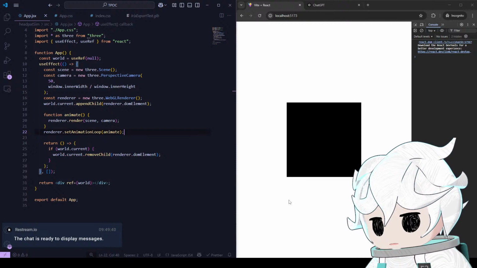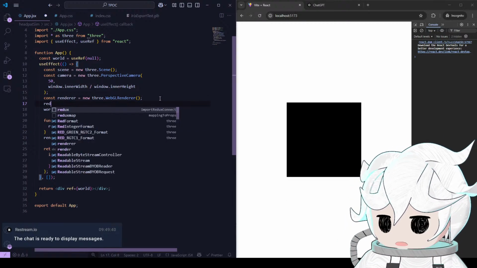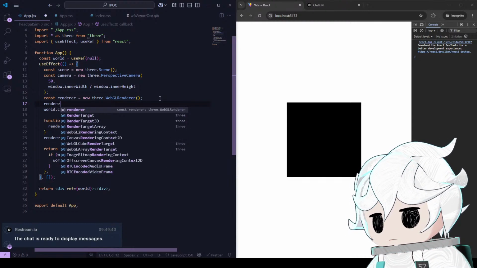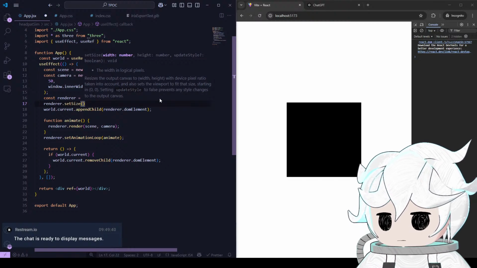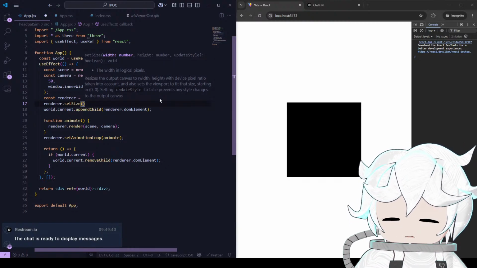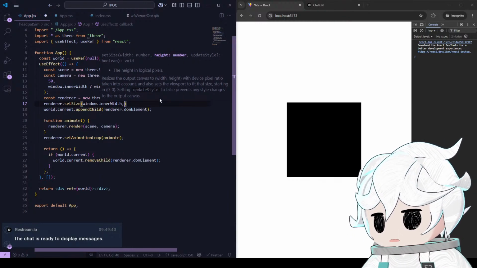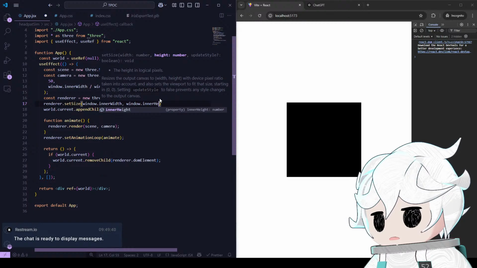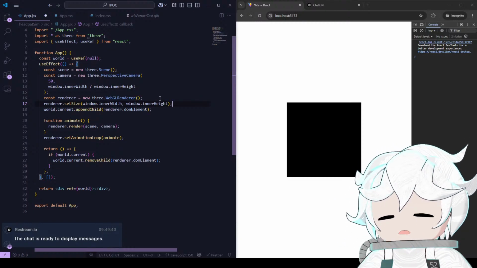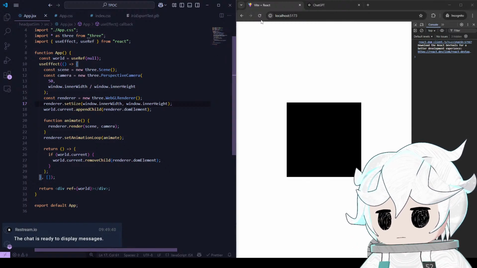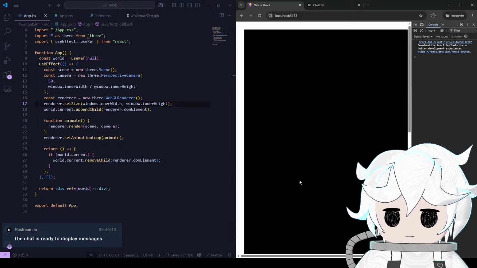Let's make our world bigger. For that, we can go up to renderer and just set the size. Renderer.setSize. The width and height will be just the width and height of our browser window. So window.innerWidth, window.innerHeight. Cool. If I refresh this, nothing happens because I needed to refresh it manually.